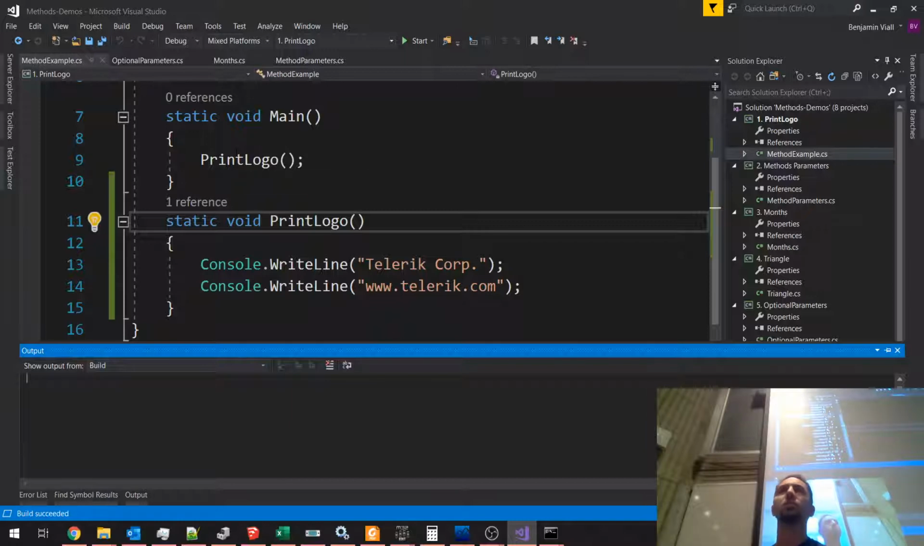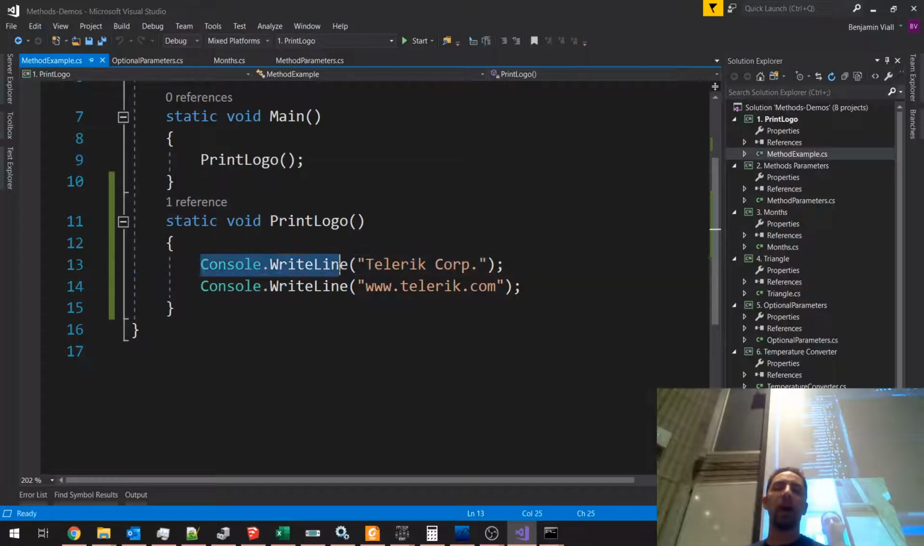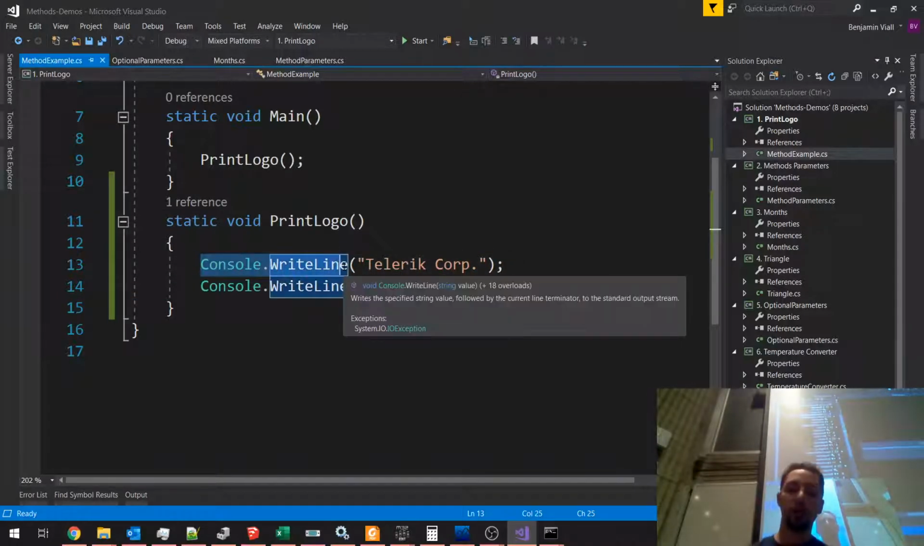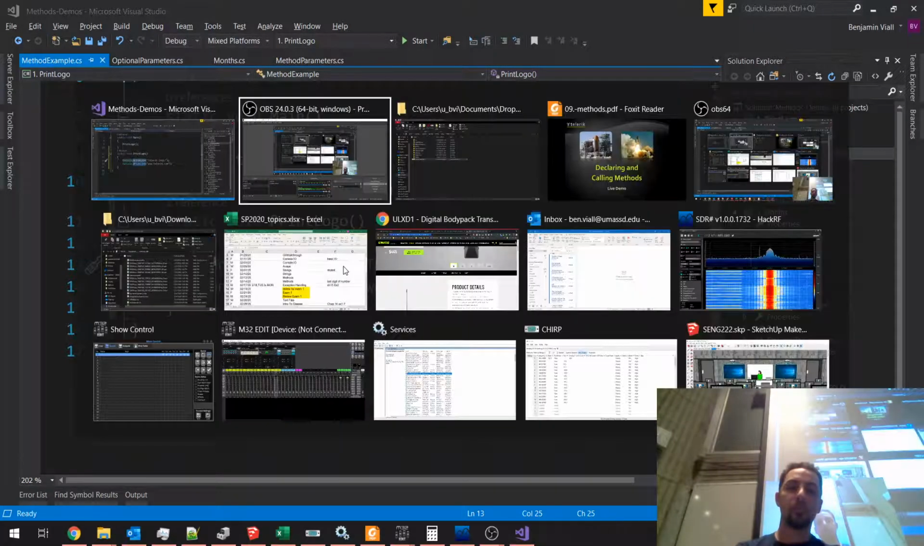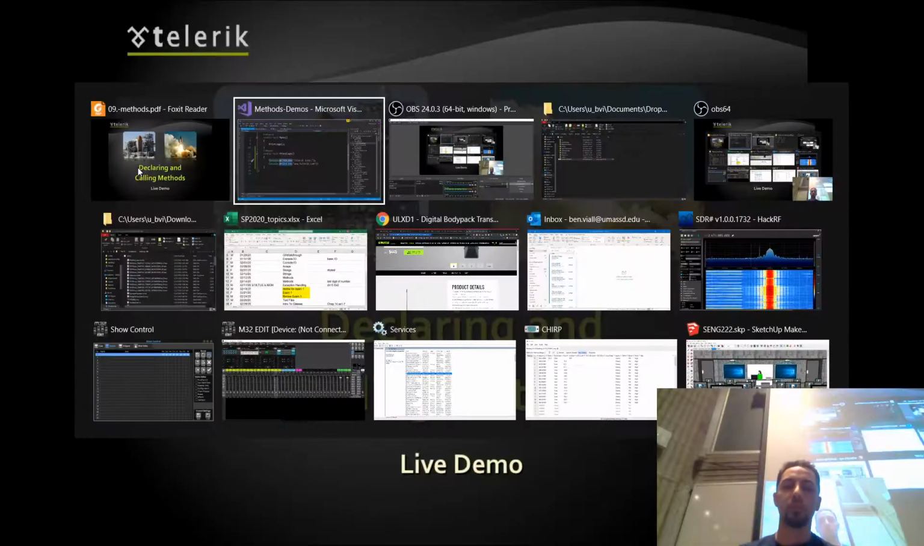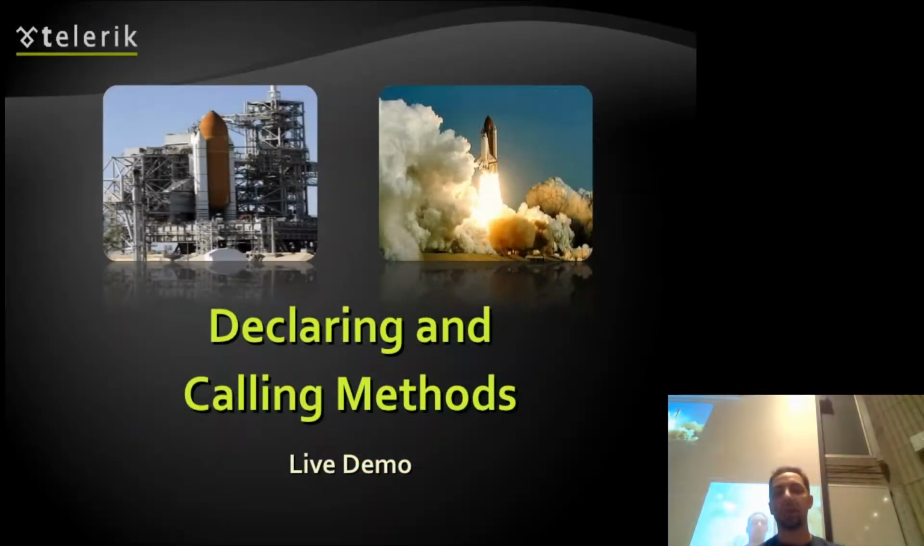Okay, other questions? Glasses? Glasses, okay. All right, so really nothing new here. This could almost be a C program if not for that console.write line.